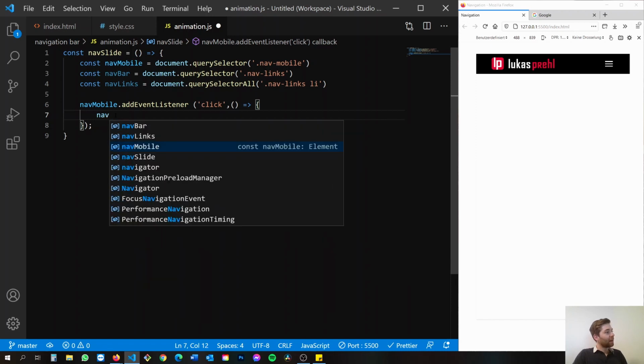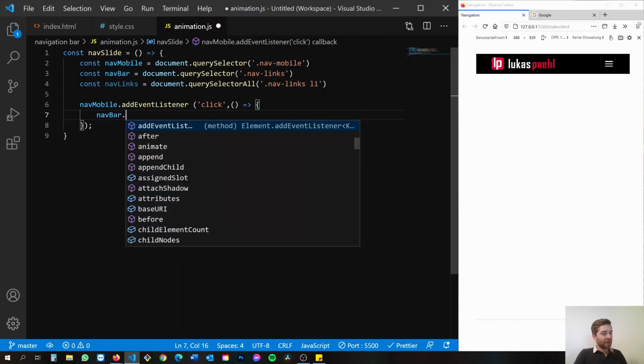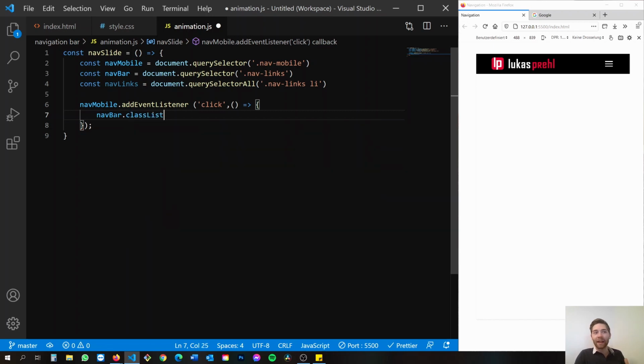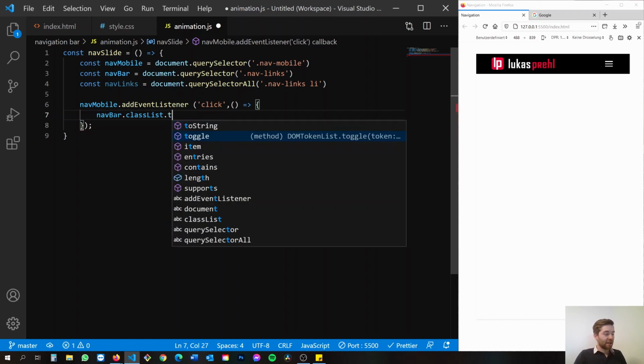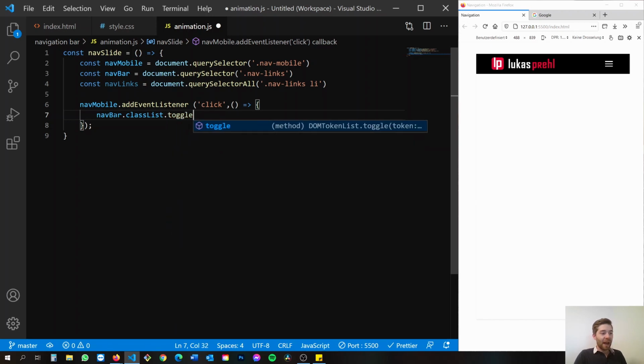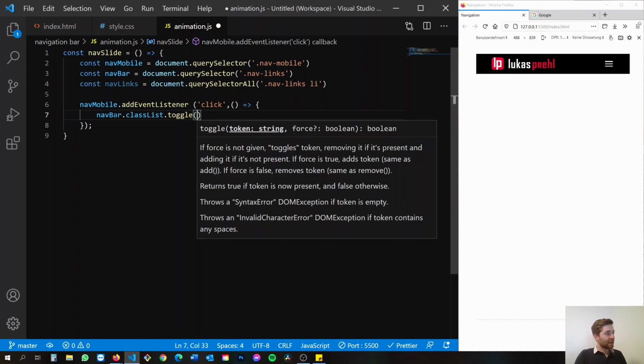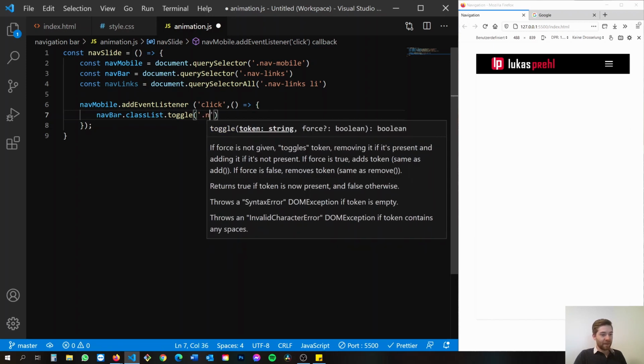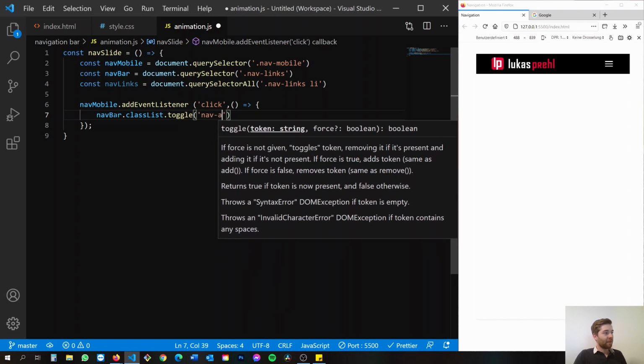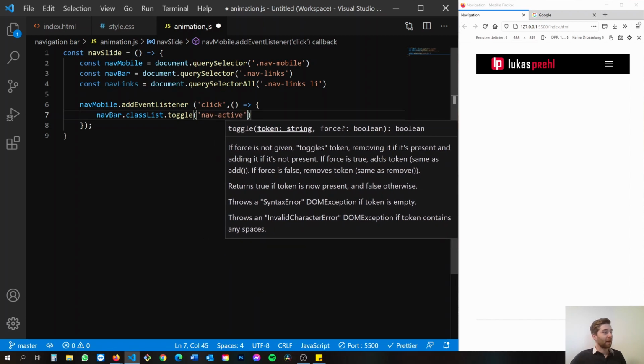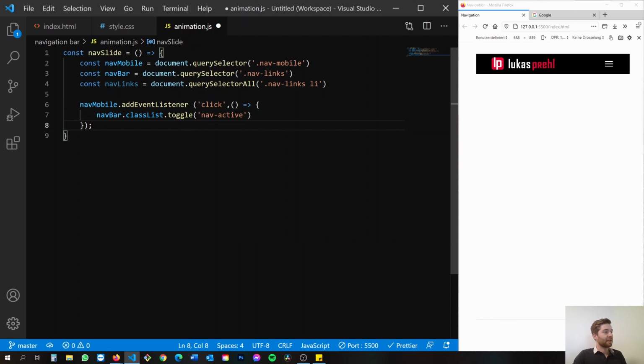navbar. navbar should get a classList. FYI, the classList property is useful to add, remove, and toggle CSS classes on an element. And for this case, we're going to use the method toggle. So we say navbar.classList.toggle, and we want to toggle the class of nav-active. Always make sure you don't forget the semicolons.